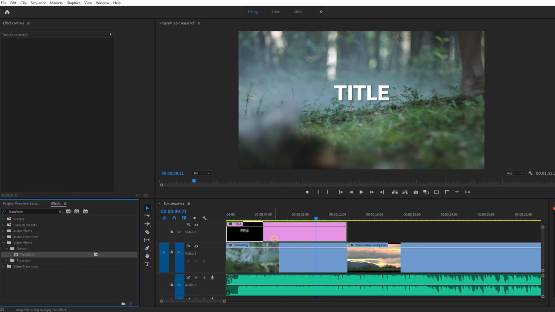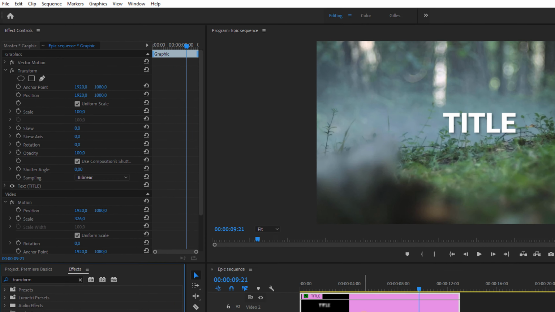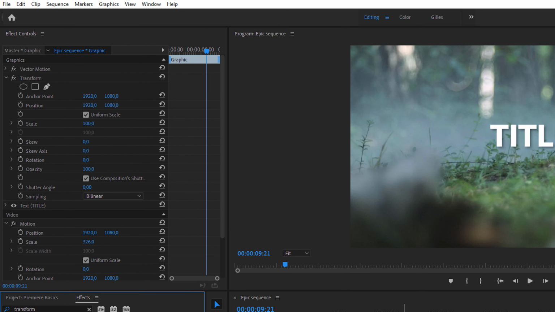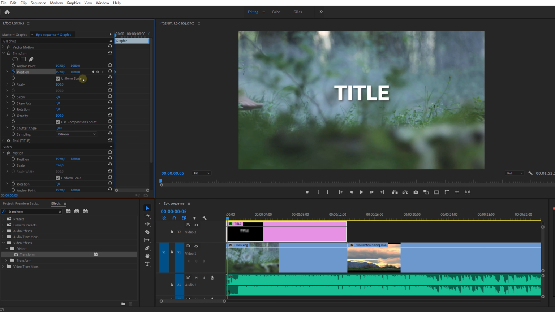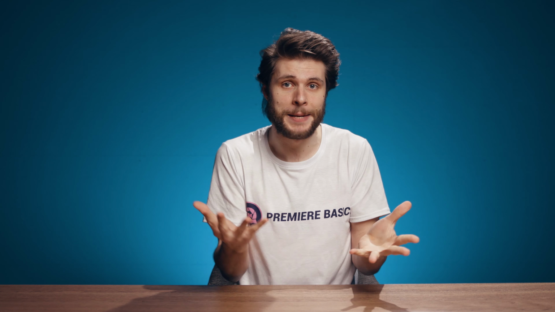Now once you put this on your clip, you'll see transform settings that you can adjust. These are exactly the same as your motion properties. So let's make a quick animation with this effect. Move to the beginning of the clip and set a position keyframe. Then move a couple of frames further and set another keyframe. This time adjust the position. And this gives you a simple position animation without motion blur so far.